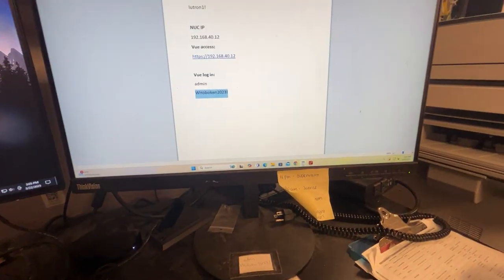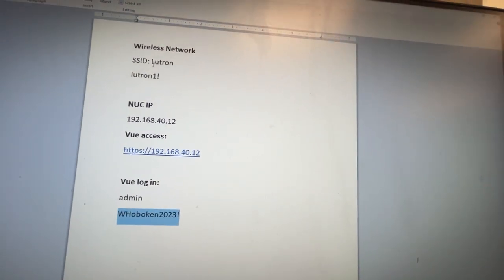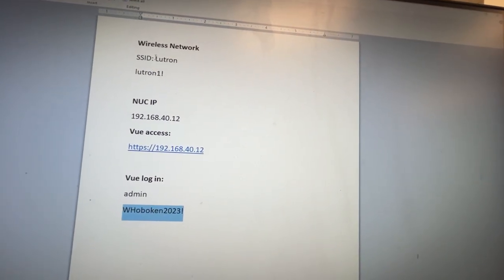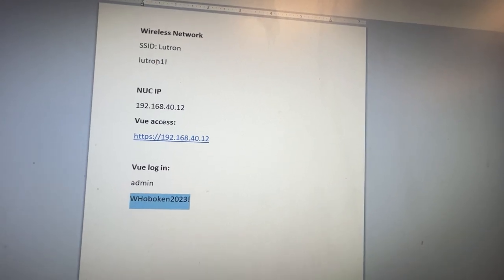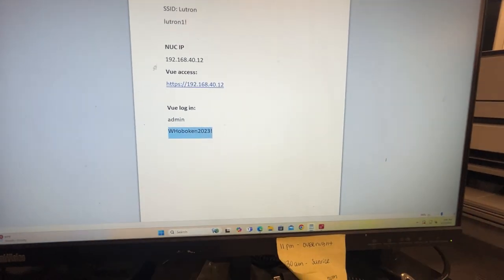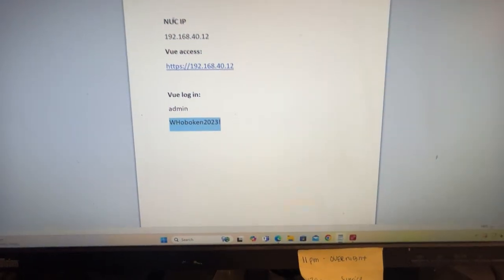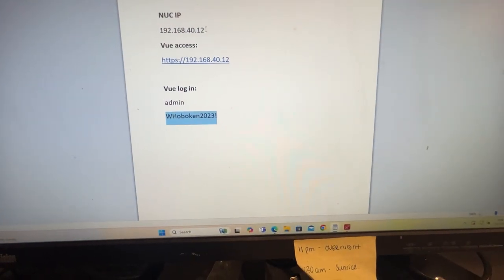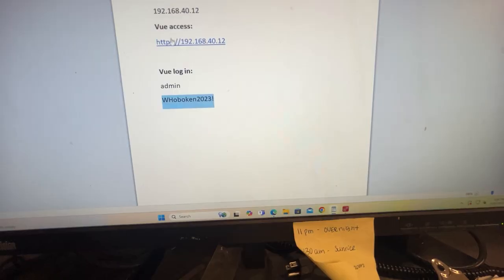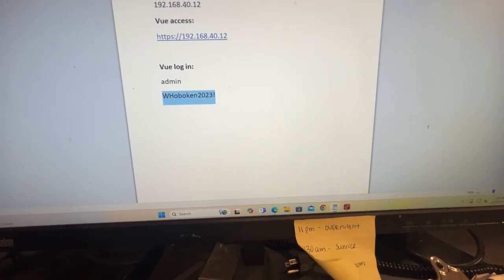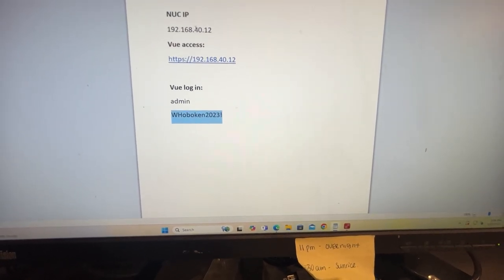The network details are here. So this wireless network, SSID and password are used for the laptop to access in the room. This NUC, a NUC is that computer. That's what it's called. I don't know why it's called that, but the IP address for the access to it is here.